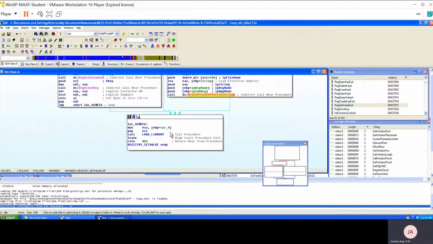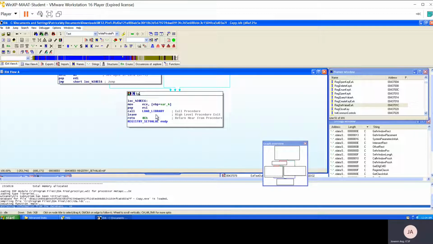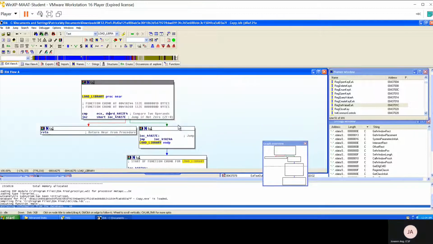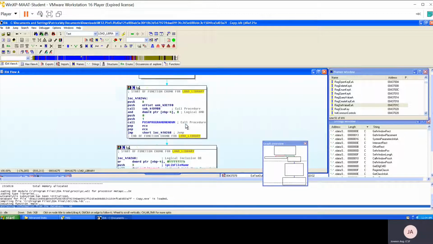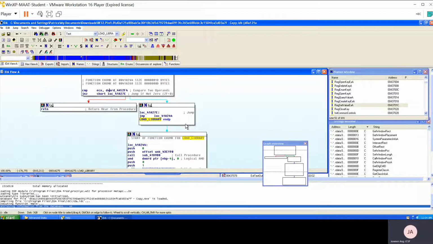And as we can see, eventually all the process will end up at this particular process, and it has called a subroutine which I renamed as load library. Upon clicking on load library, you can see that it's quite a short subroutine. And we can see that there are also multiple jump conditions.